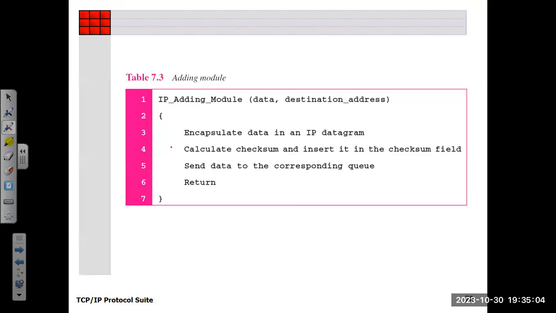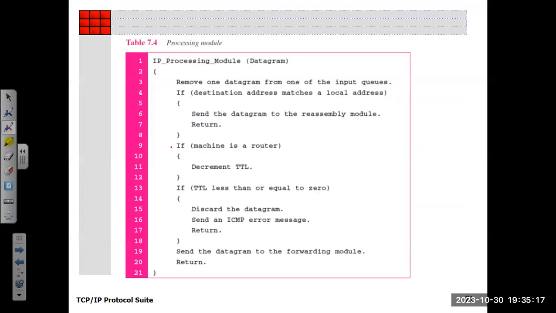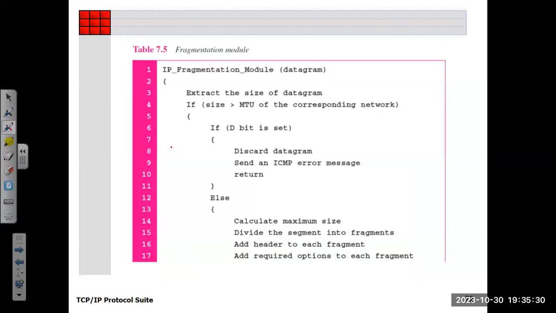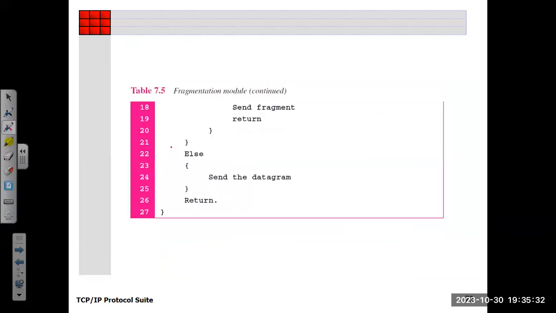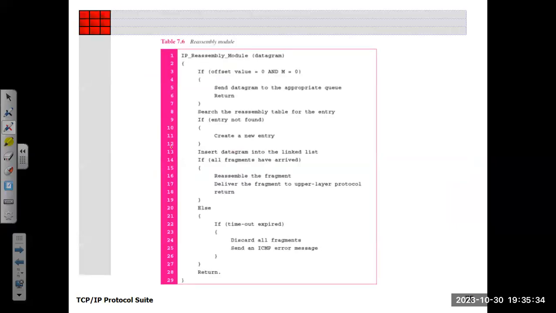Again, that's coding. Usually you can code the IP protocol by yourself. I'm not going to ask you to do that, but try to go over it. See how the code works, how they encapsulate, how to write the code for the checksum. It's just programming. I'm not going to ask you to do that, but that's really the code.